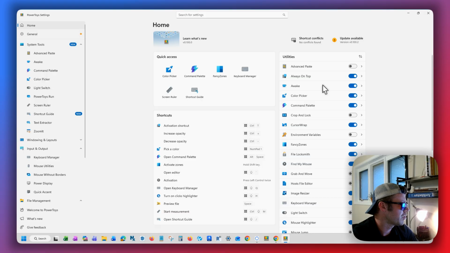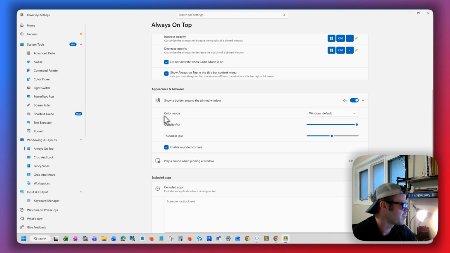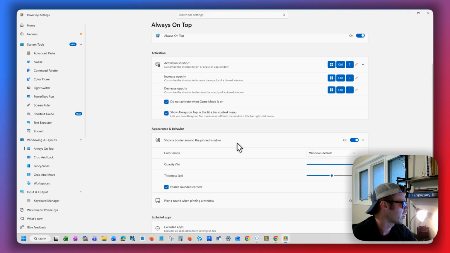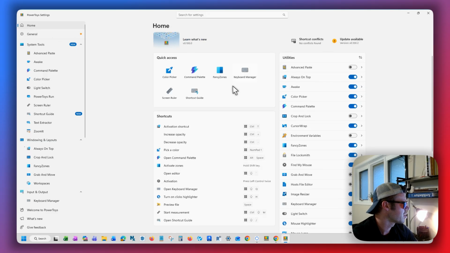One other tool I want to show you. So the always on top tool is a nice one. I have that on as well. And there are more customization features about the appearance and behavior down below and kind of what that looks like, color mode. So you can play with all this. I'm not going to get too into it, but that's another one you can use.